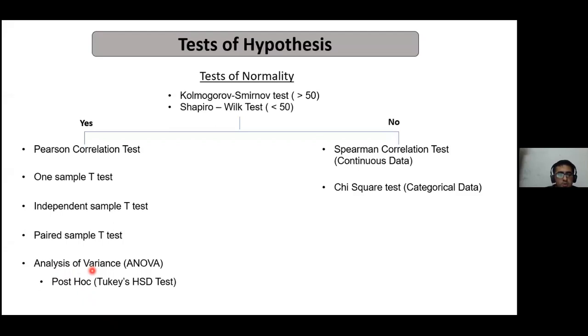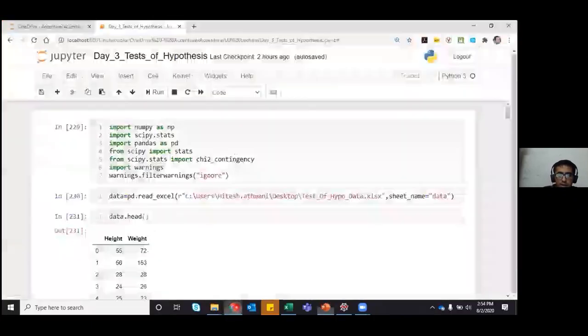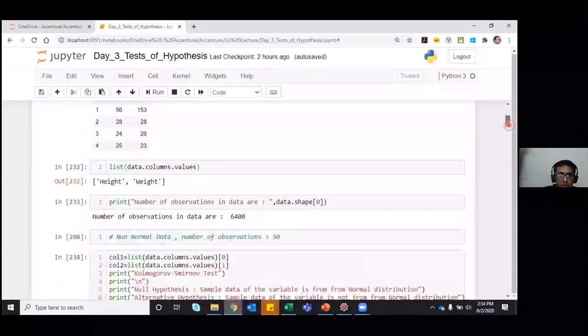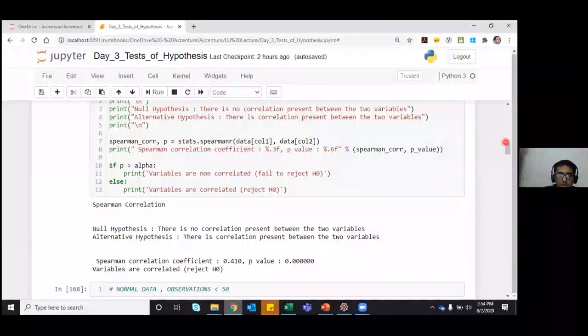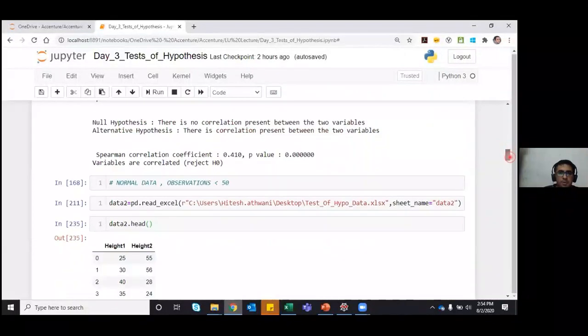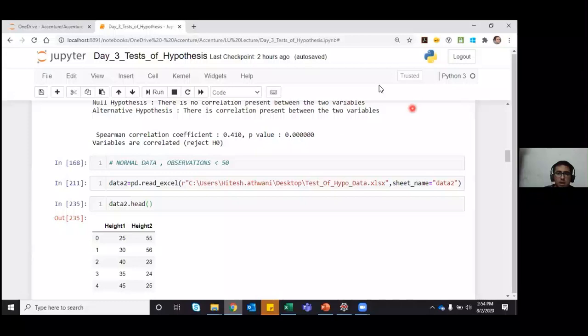And then if we want to compare more than two variables for a significant difference between the means, we go for analysis of variance, or the ANOVA test. Then we go for a post hoc test, or Tukey's HSD test, to understand which of the pairs have a significant difference among their means. And accordingly, we can use the commands. We can use the KS test and the Shapiro test, all these commands from the scipy.stats library.